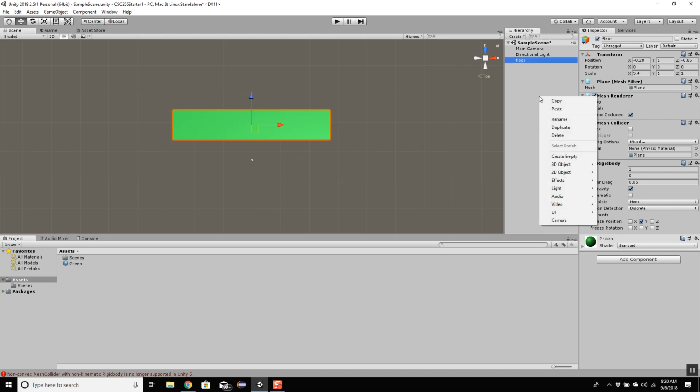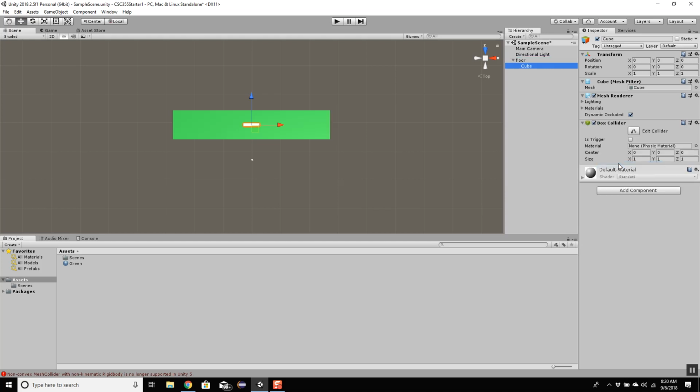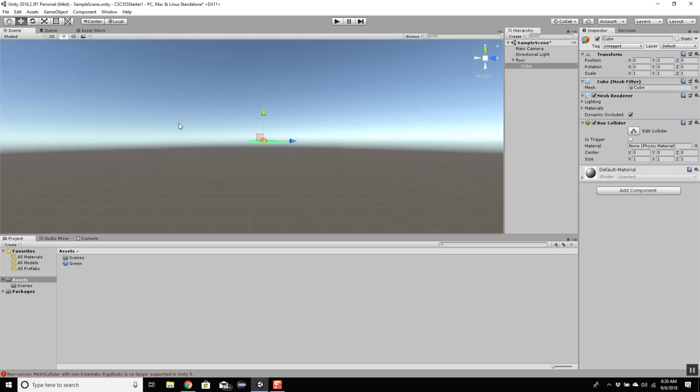If we come in here and I want to add some more stuff to my scene, I can go ahead and create a 3D object. Let's go ahead and create a cube. All right, so there's a cube there. I'm going to look at this guy dead on. Oh, notice I accidentally put the cube inside of the floor. So you can have nested game objects here.